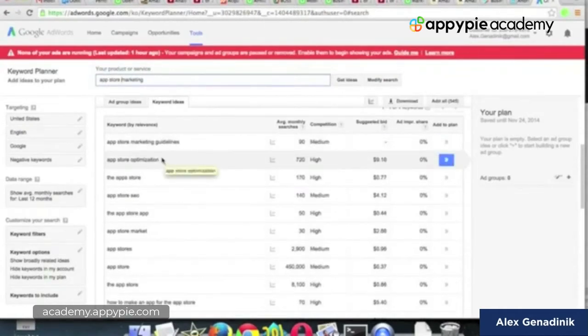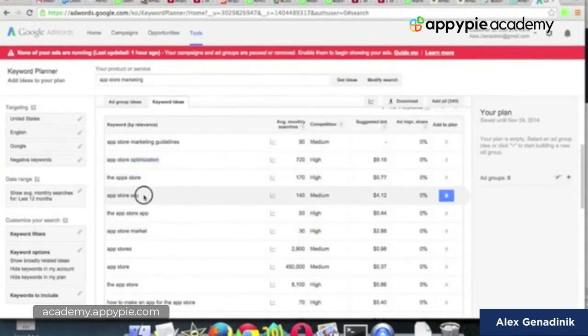App Store, oh, you see that? This is really good because App Store optimization is actually something that we should be targeting. Because look at this, this is pretty good, and this is exactly one of our keywords, and App Store SEO. So I'm actually missing a lot of the good keywords.